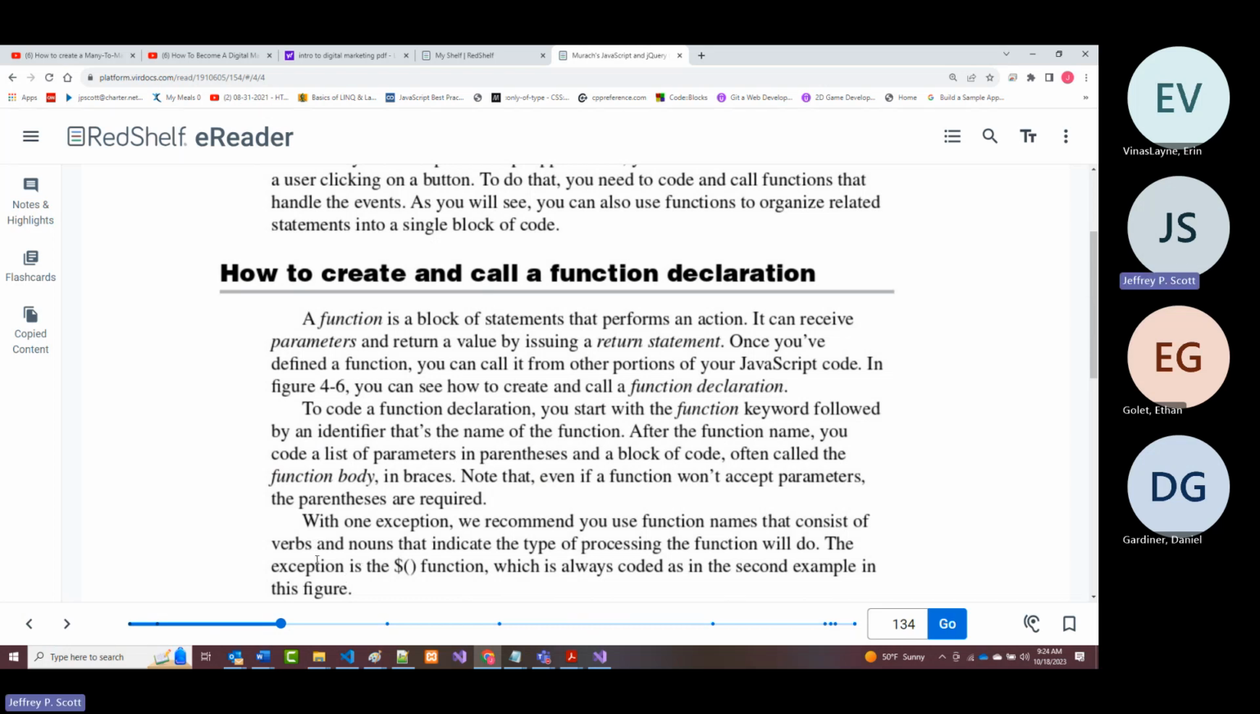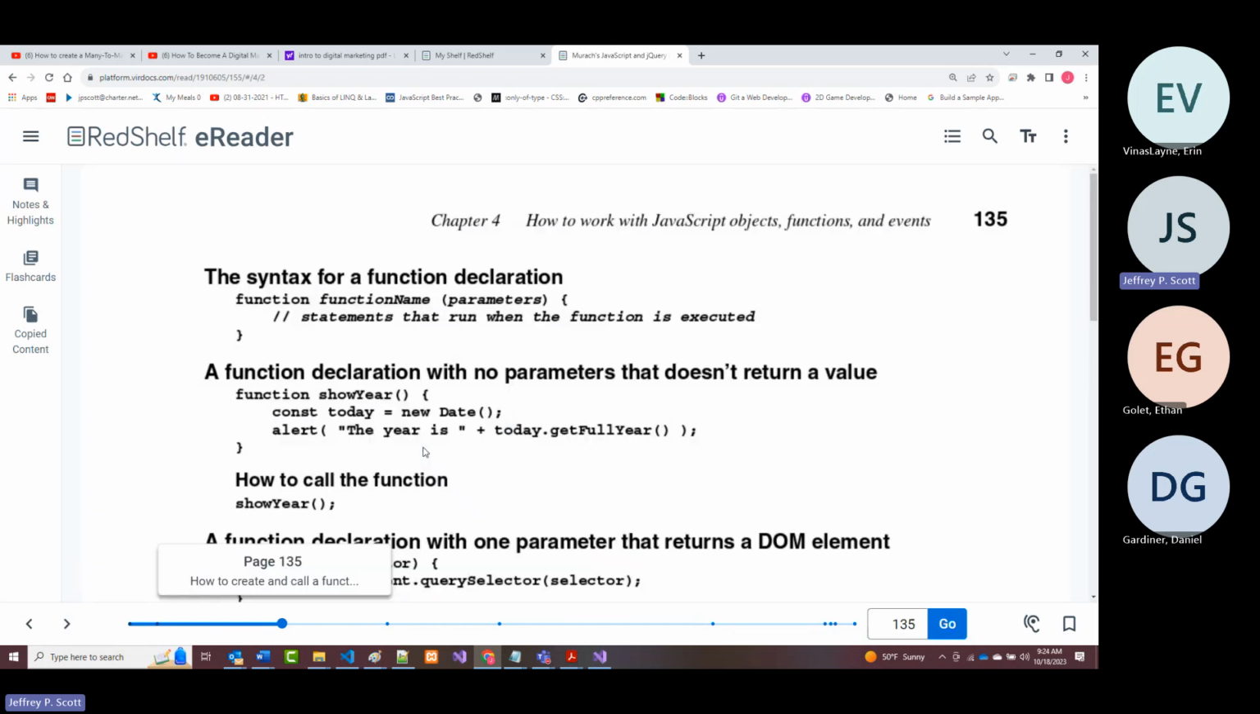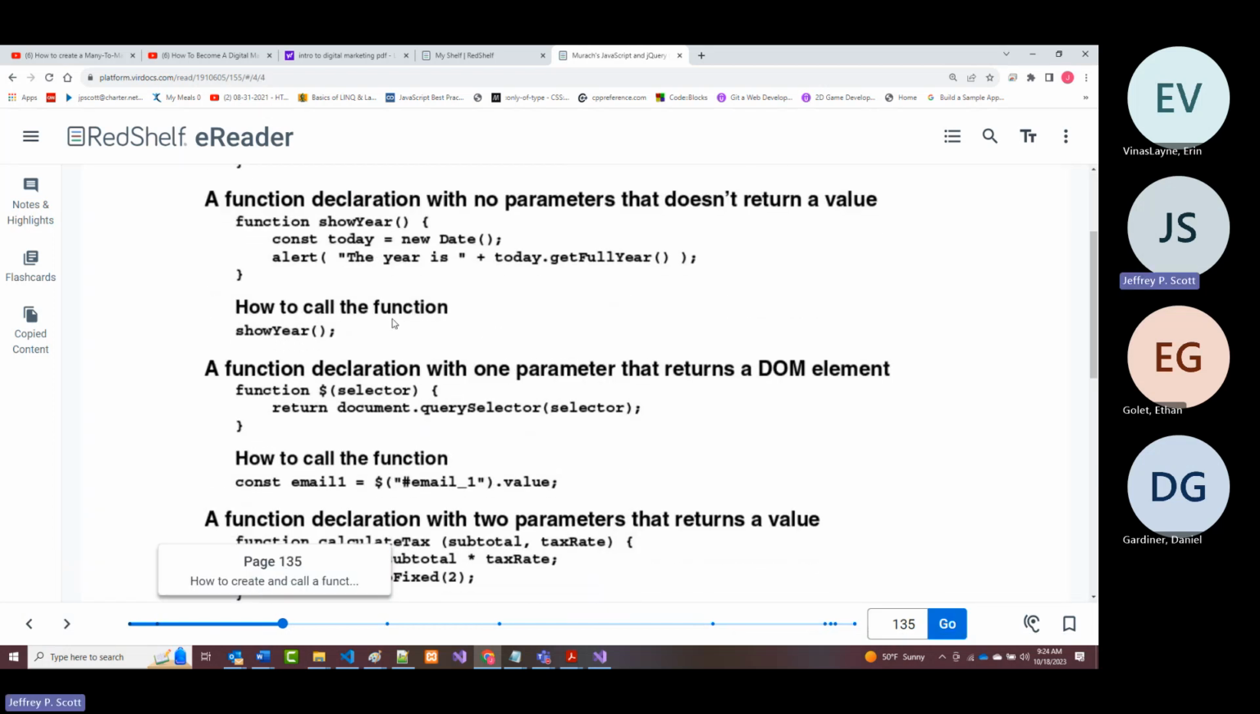So they're going to show in here again how to create and call a function. Here's a function that's called show year, and it calls not our function, but a built-in JavaScript function called get full year. If we ran that one, we'd call it by calling show year. Notice it doesn't require any parameters. We'd make a variable called today, and it would be a new date, and then we get an alert that would say the year is 2023.